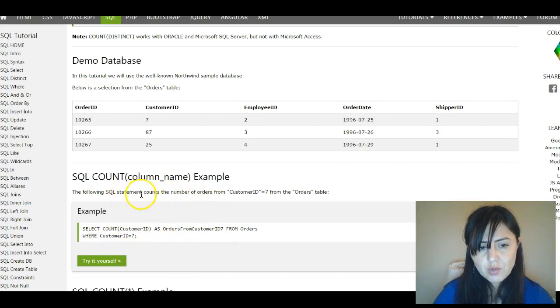So this SQL statement counts the number of orders for customer ID equals 7 from this orders table. This is the syntax for it, select count. And if we want it to be called a new field, we just use the AS and then the name that we want it to have.